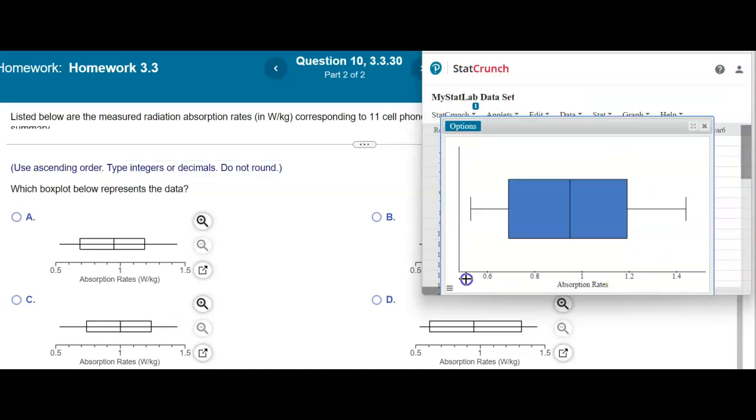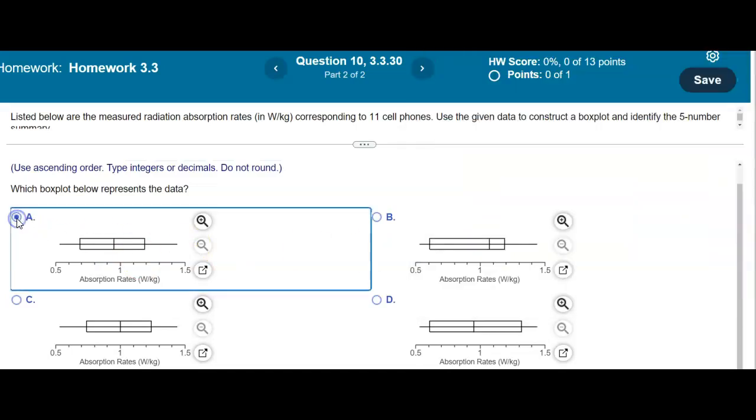Well, now we can see that again we're going from there to there, and now again it's going to match our 0.69, which should be over here. So therefore the answer is going to be A.